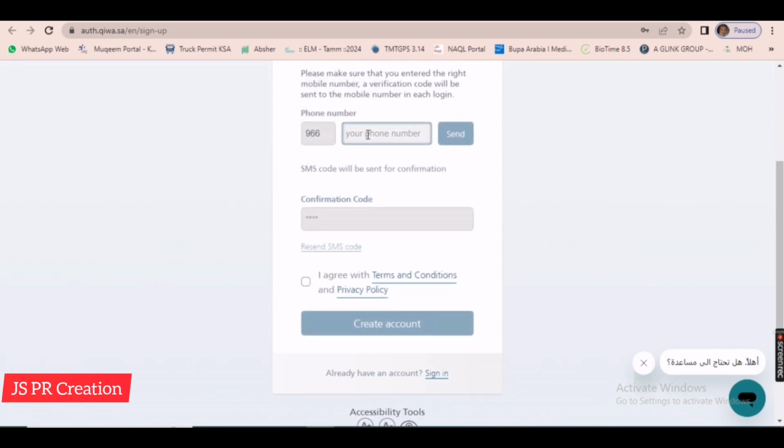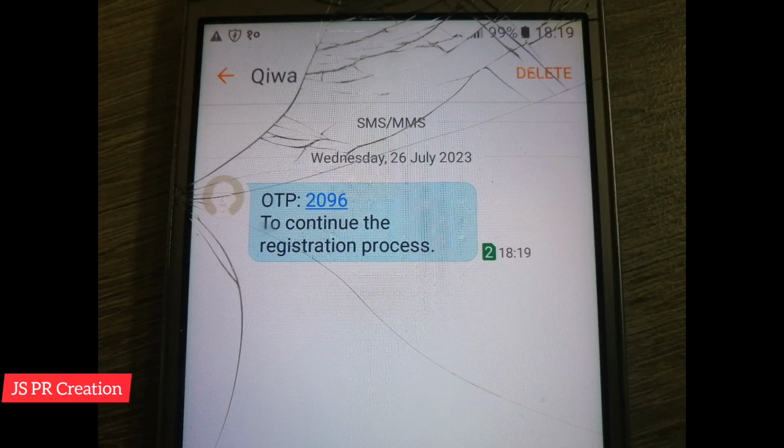Here we have to give our mobile number to receive a final OTP for registering to create the account. Here I am giving the employee mobile number. After that we just click send. Once we send, we will receive a 4 digit OTP from Qiwa. This is the OTP.